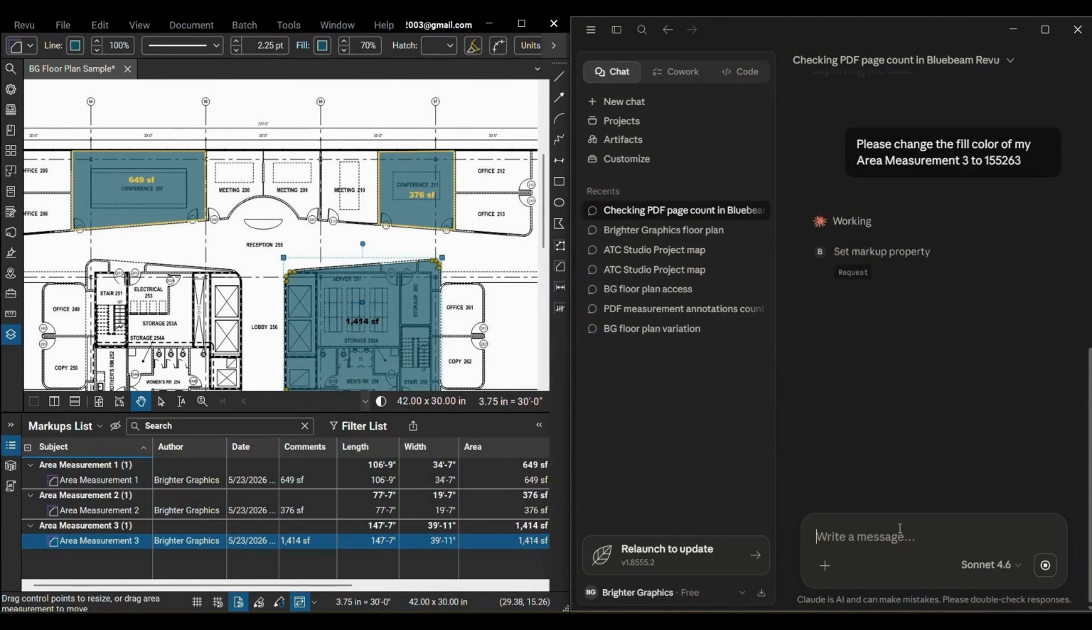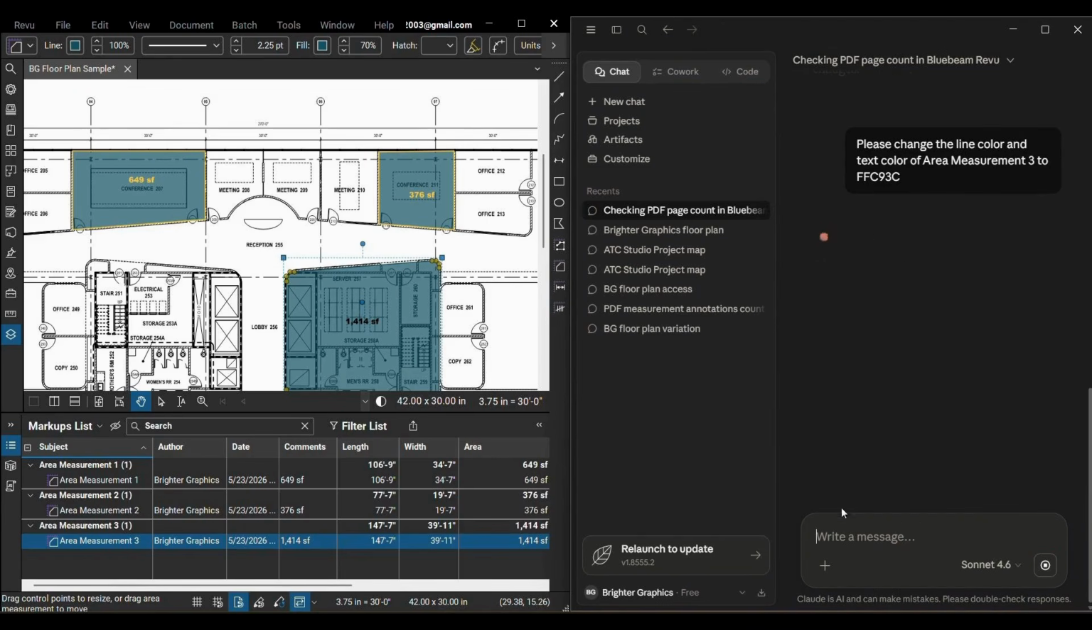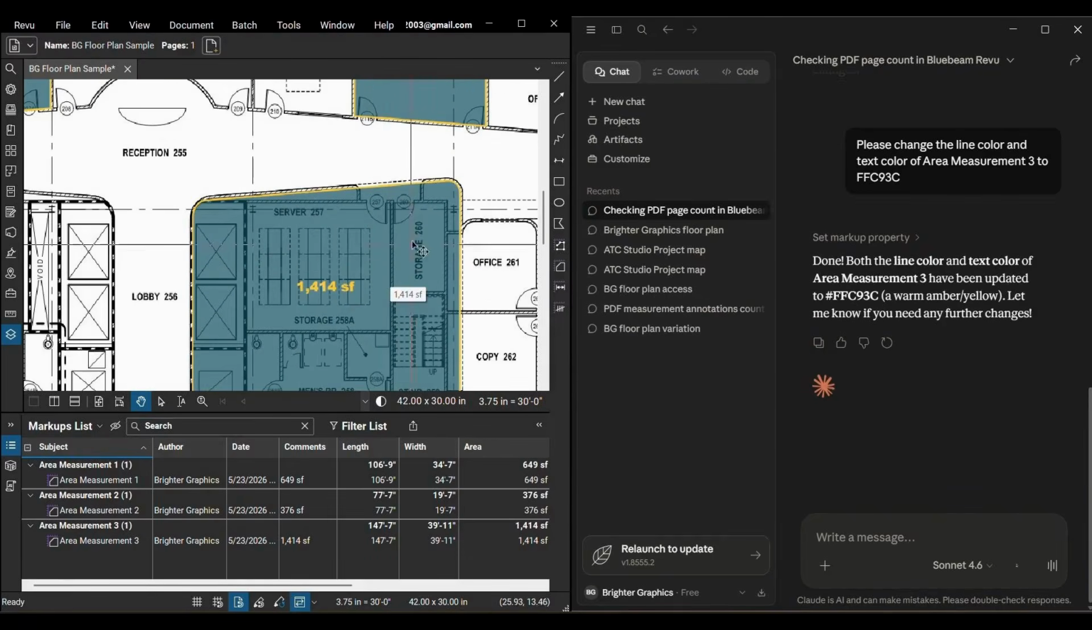Let's also update the line and text color so it matches the rest of the area measurements in the PDF. There we go. There are many more things you can ask Claude to do for you inside Revu.